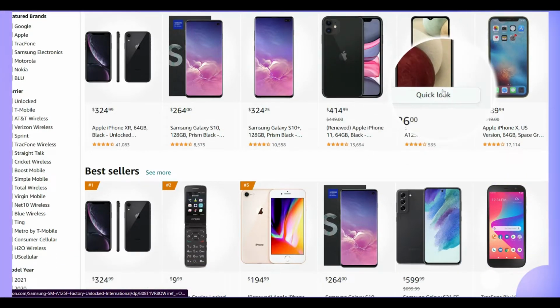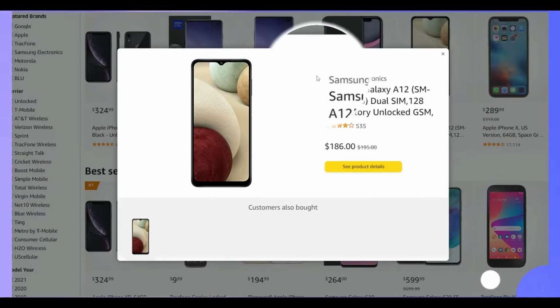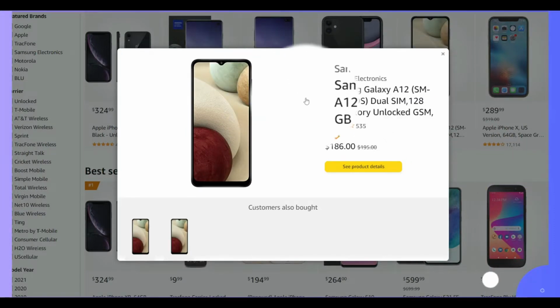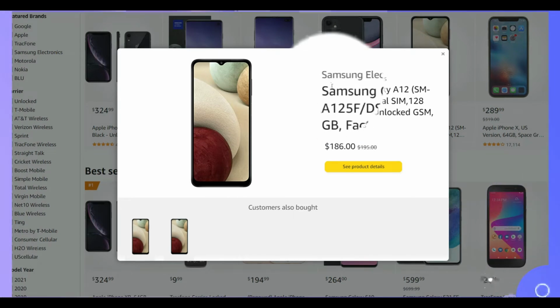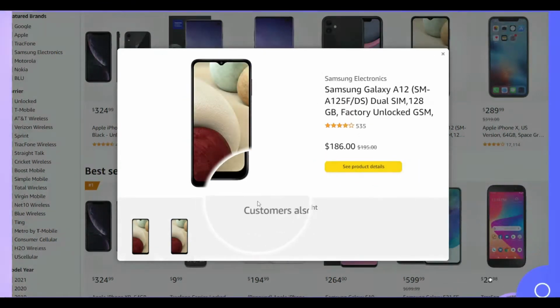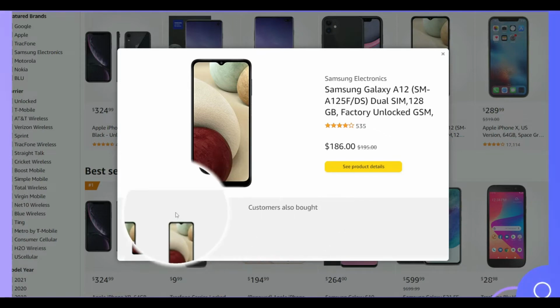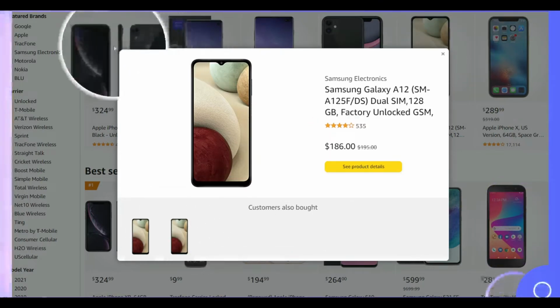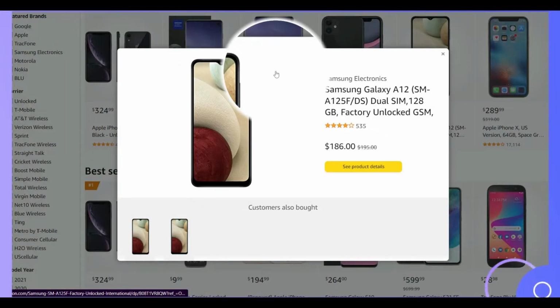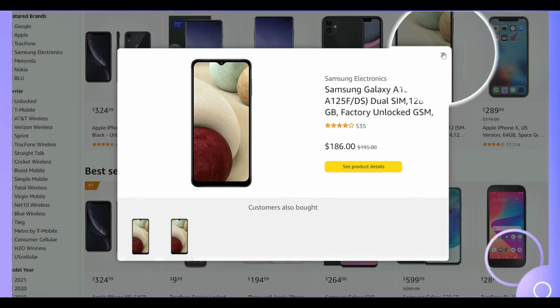If I click on the button just like this, it gives me a pop-up of a product image and product details as well. I can see the product title, the image, the buttons, and customer buttons. If you want to create something like this in your WooCommerce online store, make sure you watch this video to the end, because that's exactly what we're creating today.